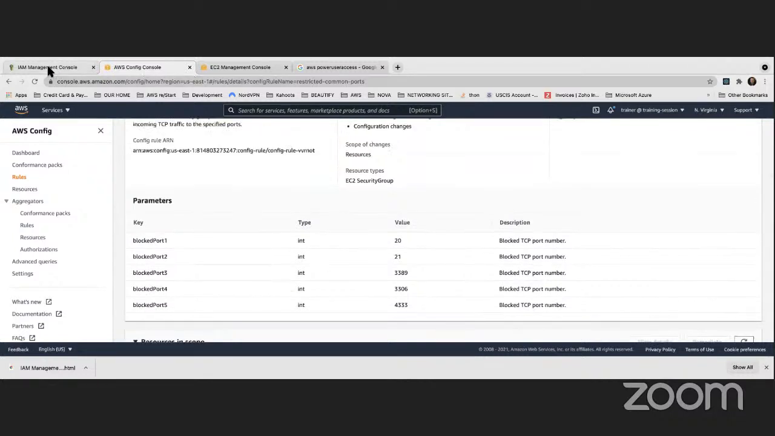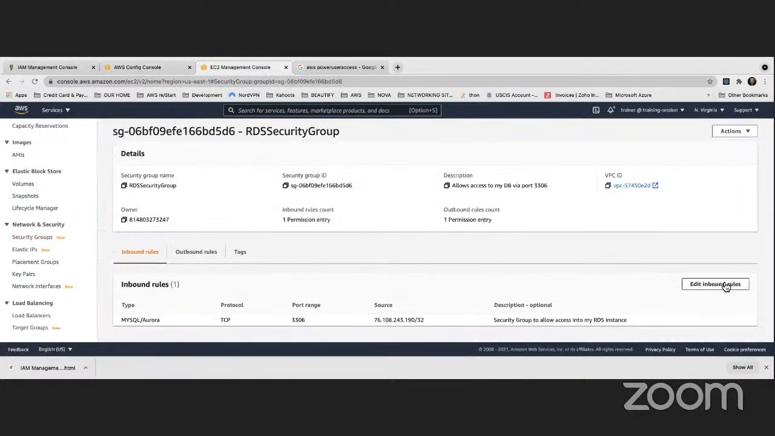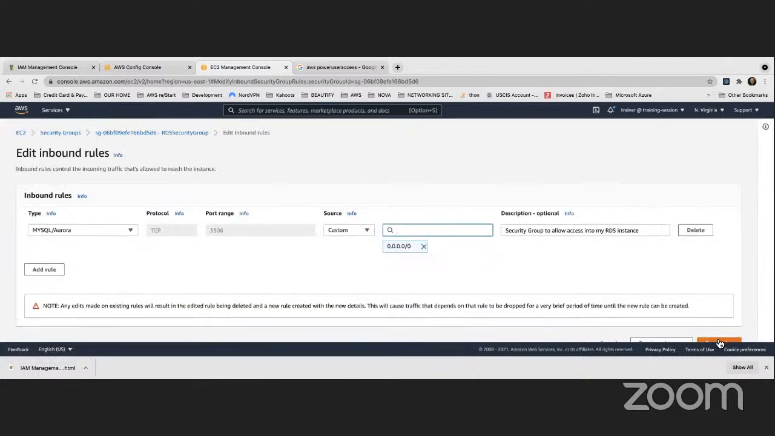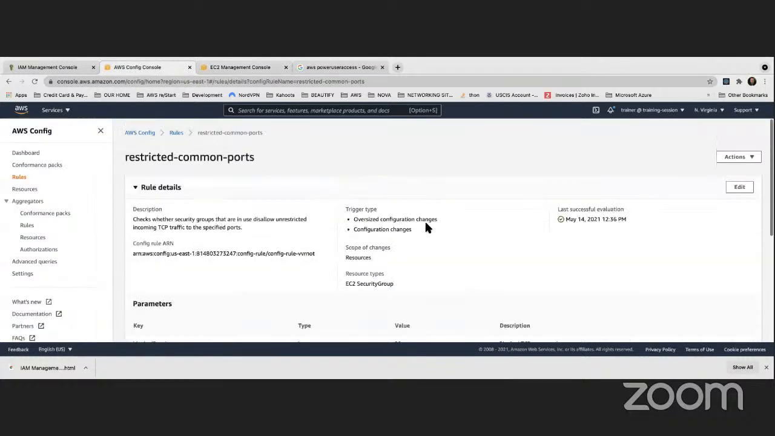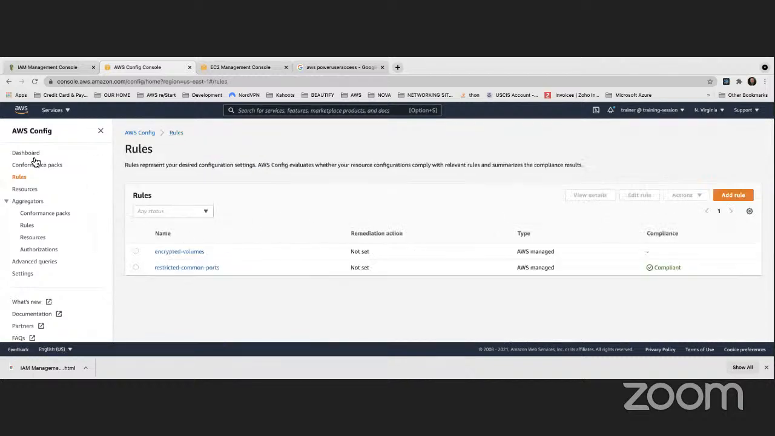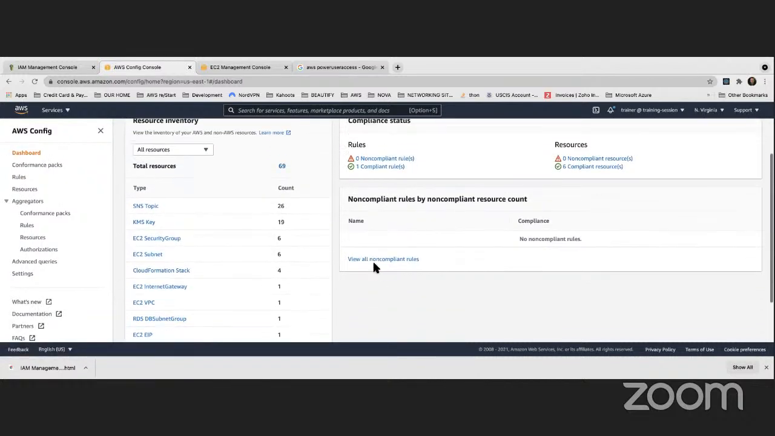So if I change that to maybe this, instead of this, the internet, right? That might not be compliant anymore. Okay. Right. So dashboard here, compliant rules, non-compliant resources. We should see some data later, guys.